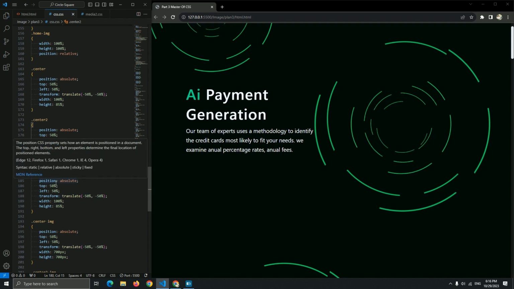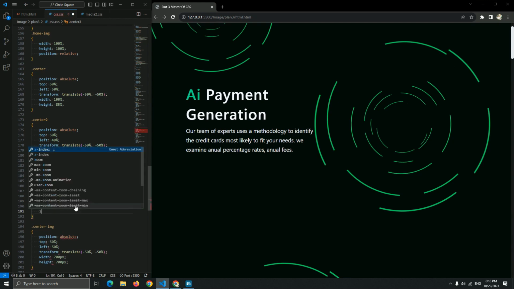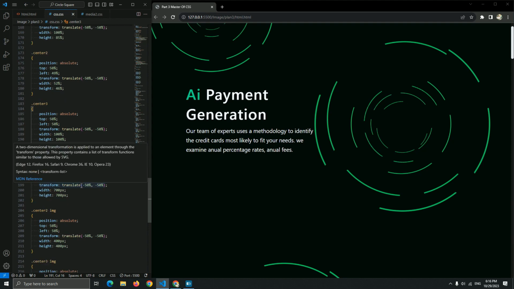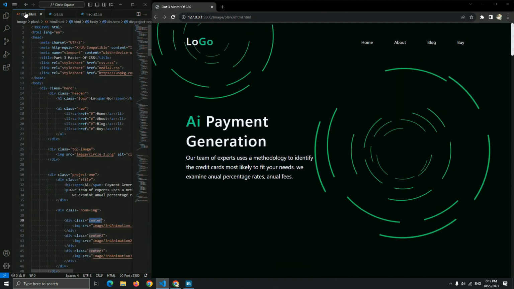Now the center 3, width and the height, let be 100% for center 3. Okay, and let me add the z-index, I just forgot about that, z-index -5. Okay, this is this home image, as you can see right now.